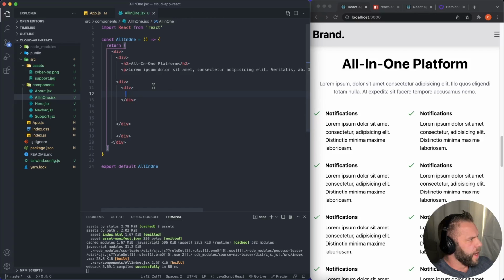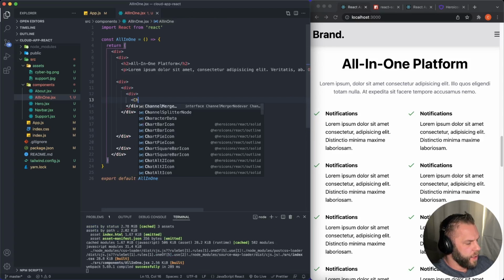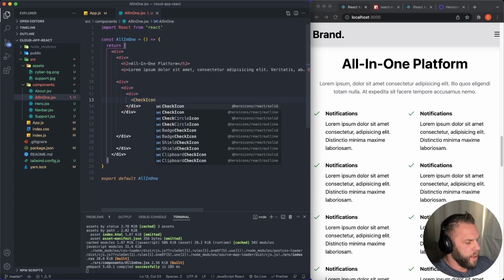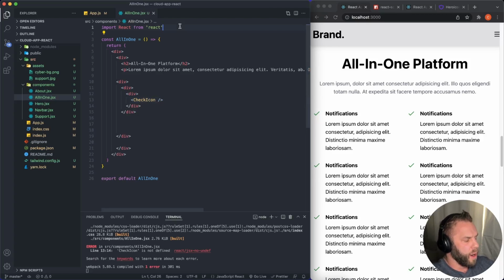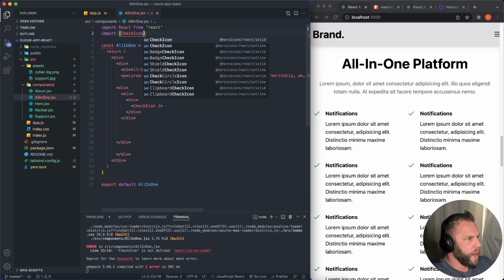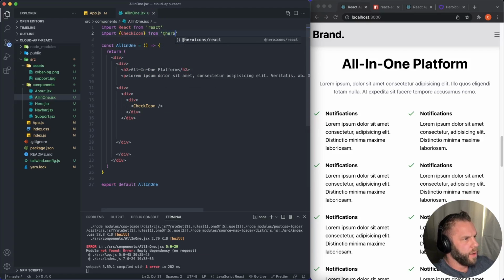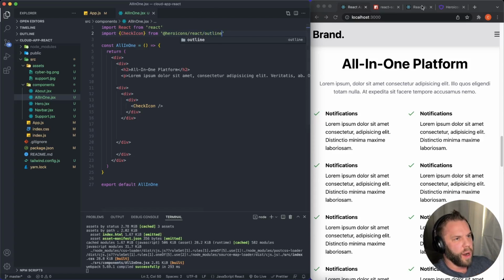So in here, we just have a div with our icon, and it's going to be check icon. There we go. Oh, we didn't import. Let's import our icon so we have access to that. So we're going to import check icon at hero icons/outline. Now we're going to have access to our icon here.